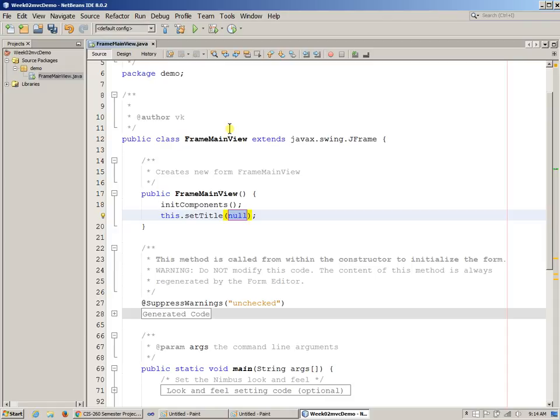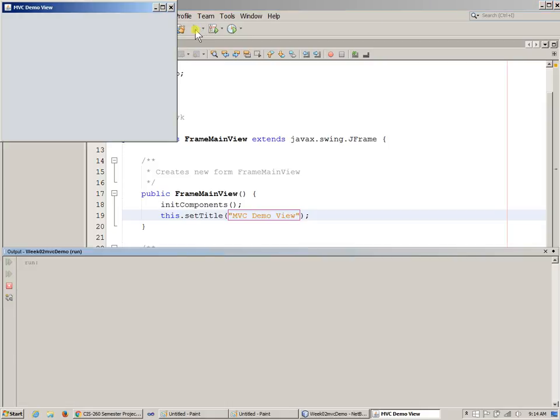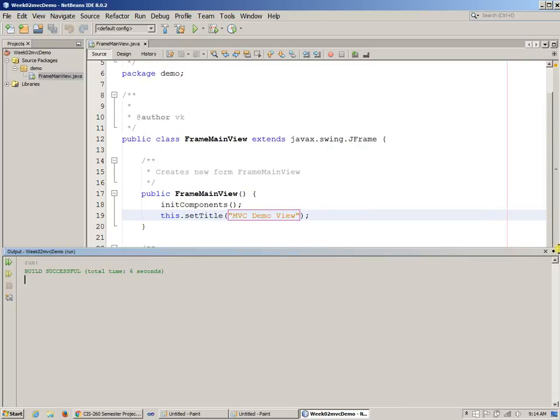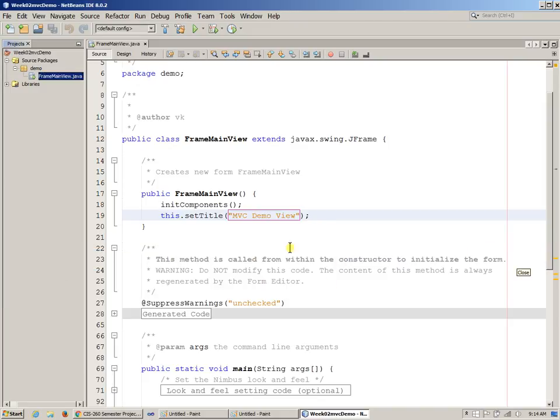Okay, so set title, and we're going to say this is MVC model view controller demo view, right? So this is our view. If I save this and now run it again, you can see that the title has appeared on the title bar. Not a surprise, right? So the good news is that besides using the wizard, this specific development environment that we're using, NetBeans, also allows you to write your own code.